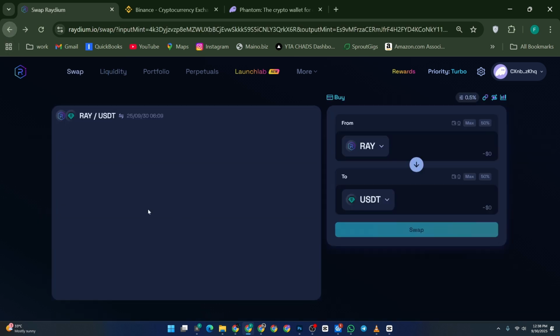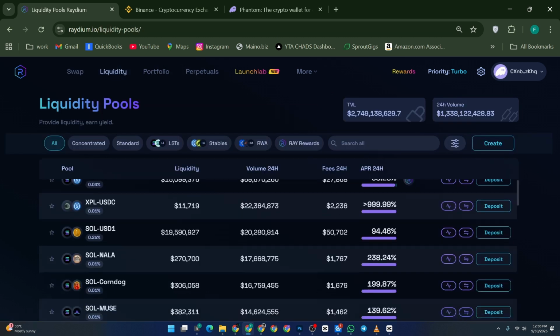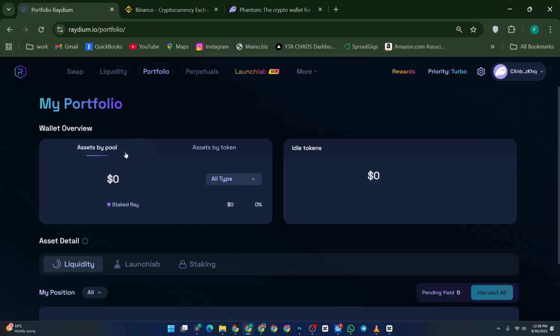And that's it. With your wallet connected, you can swap tokens, provide liquidity, stake LP tokens, and explore Raydium's full features.